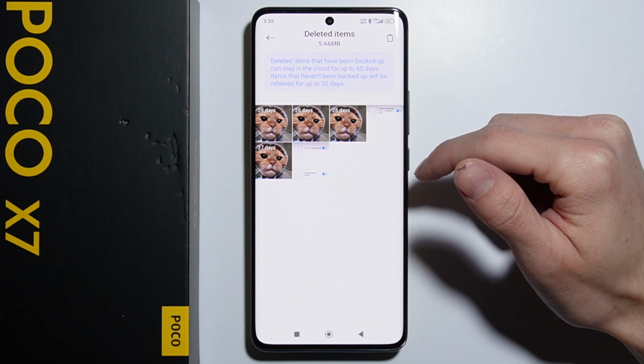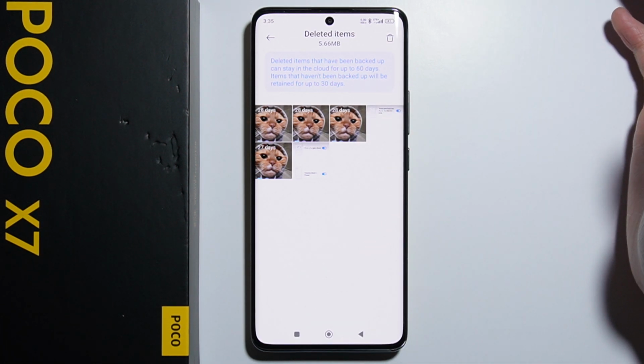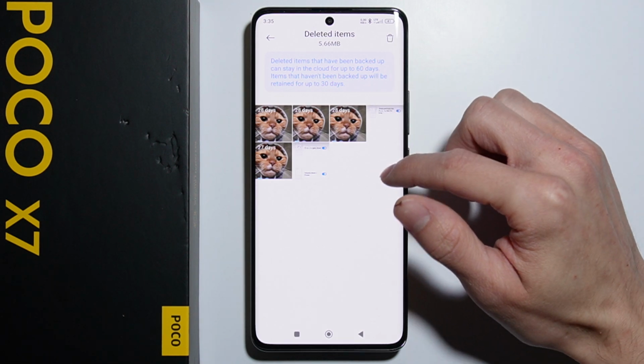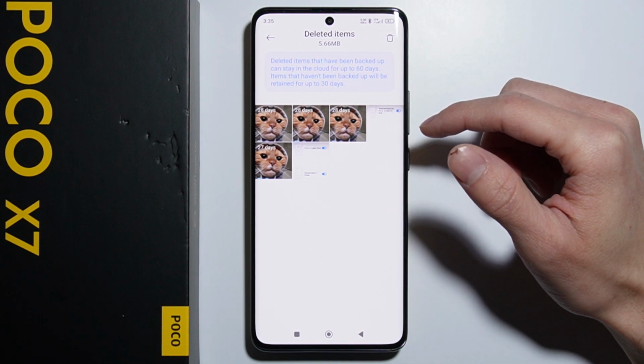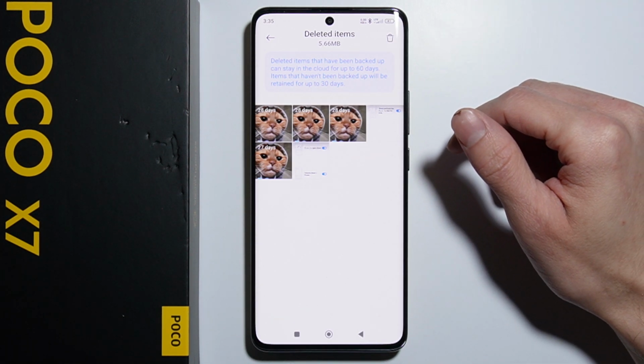So for example, if you deleted any picture over 1 month ago, your files, your pictures will not be available here. So it's only 1 month until all files will be deleted.